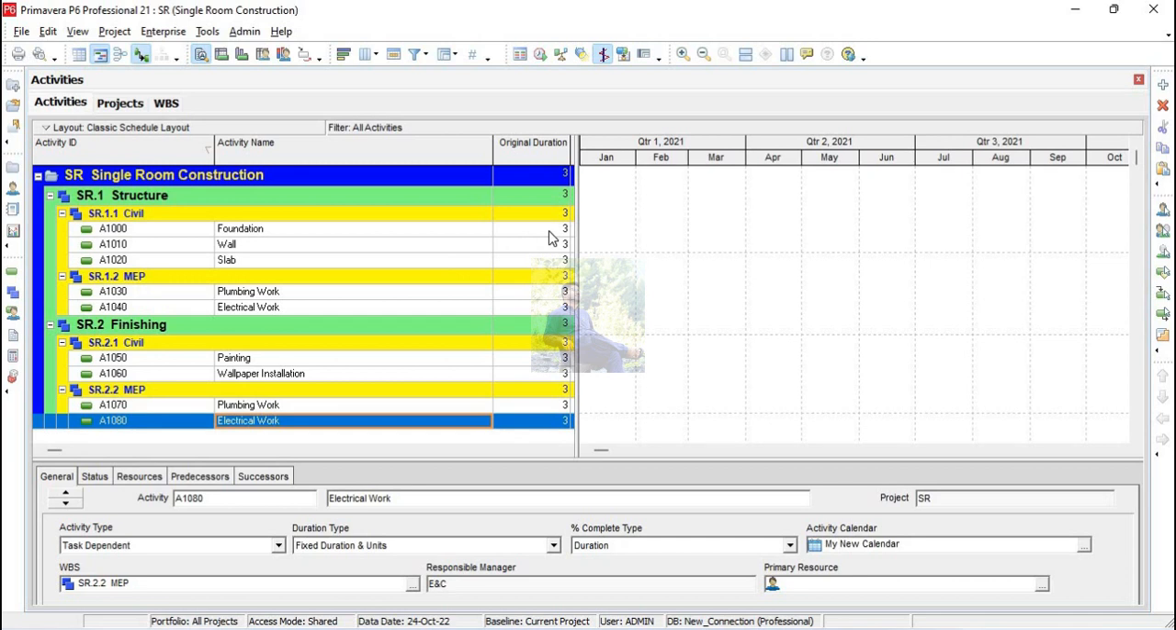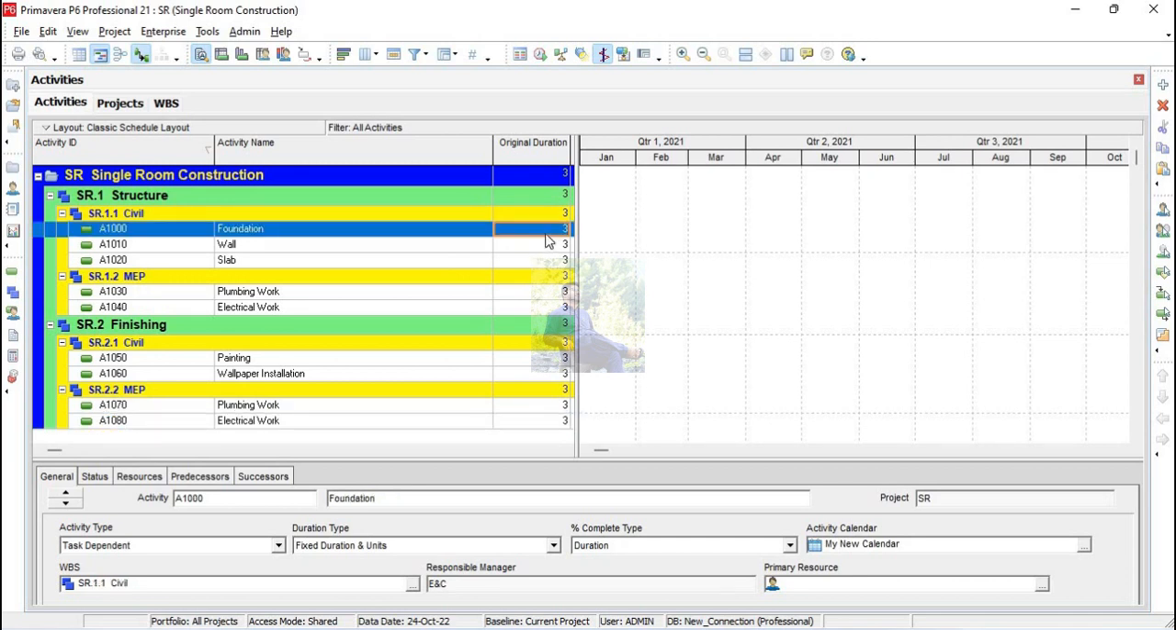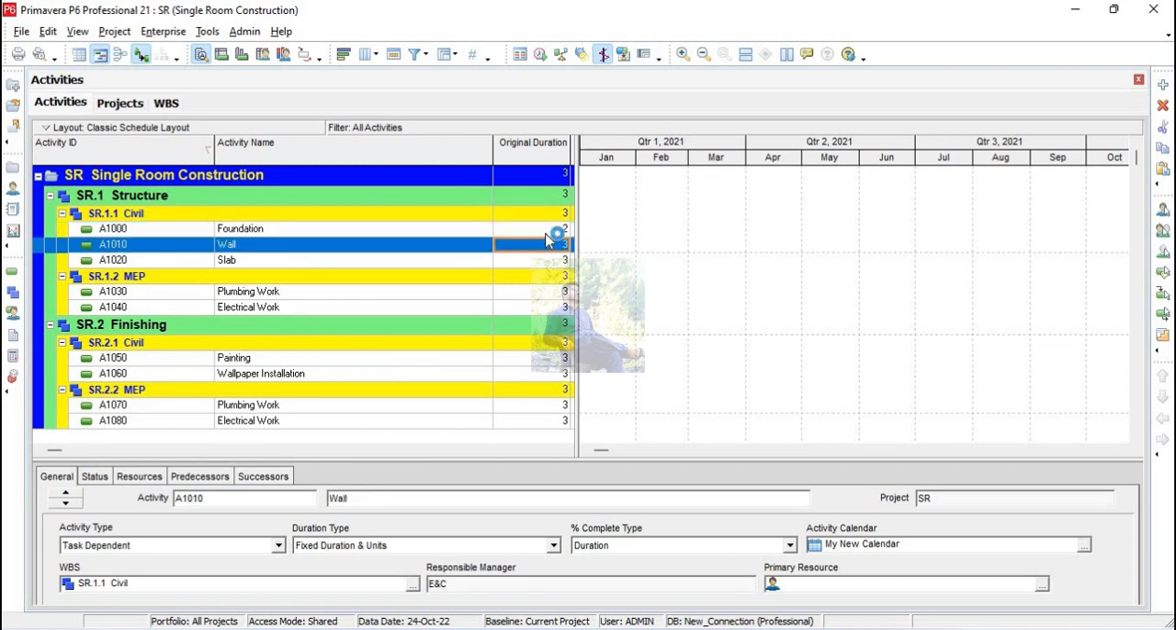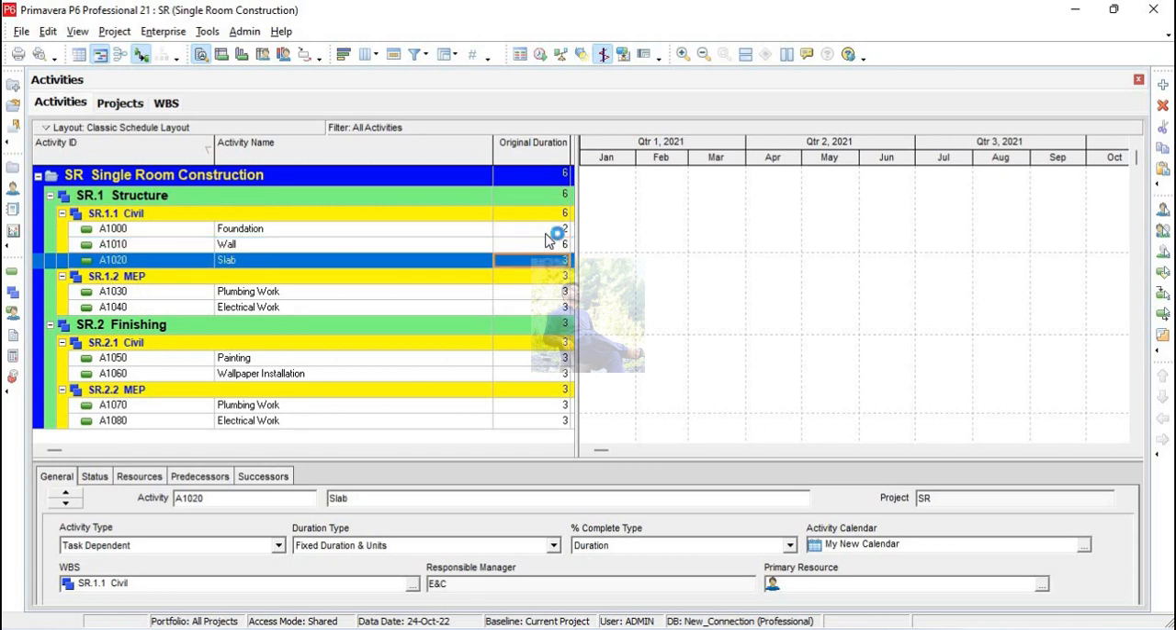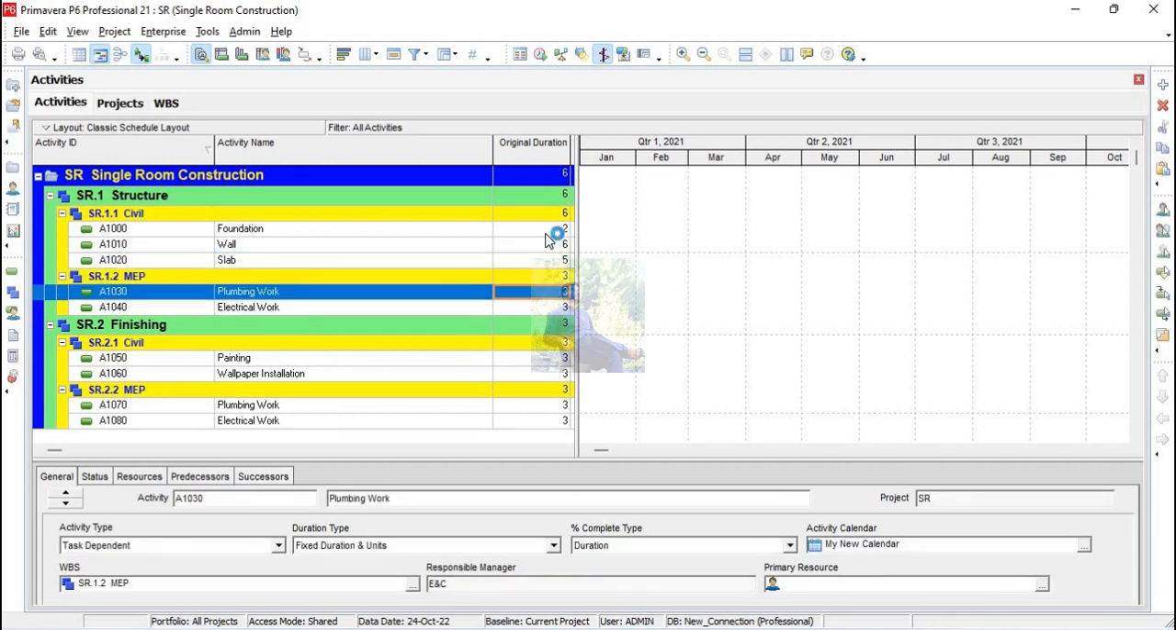In next video I will explain how to add. From here you can add activities. Foundation 2 days, wall will take 1 week or so, 6 days, and slab will take 2 days for shuttering, 2 days for reinforcement, and 1 day for concreting. 5 days.